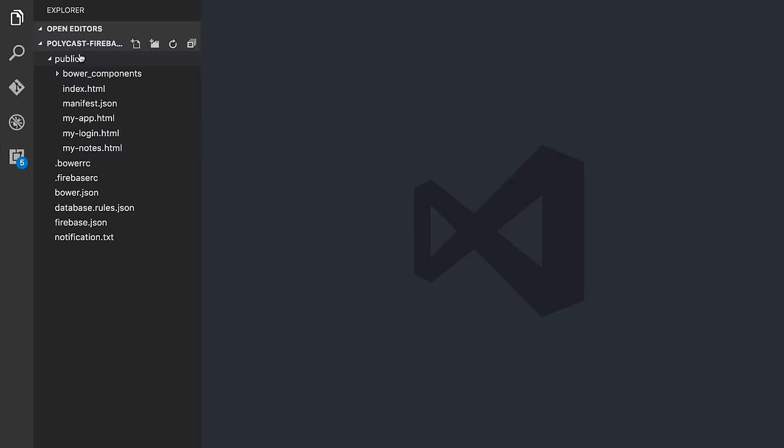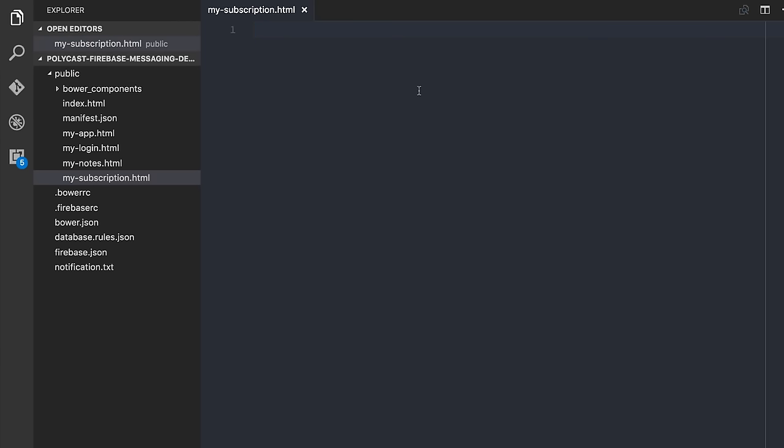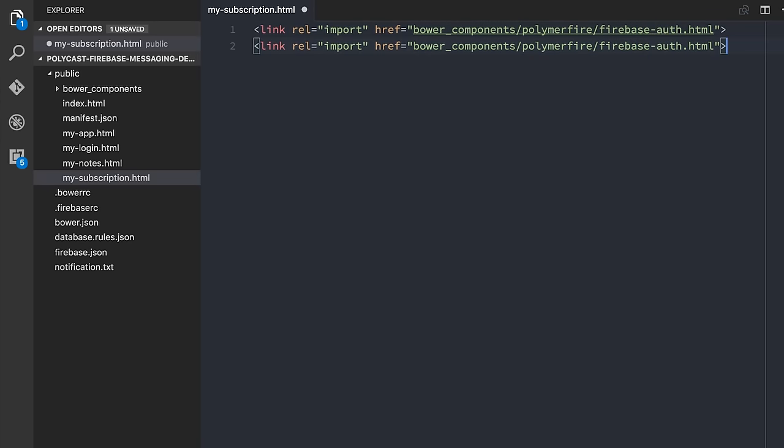To create that element, in my public directory, I'm going to make a new file called my-subscription.html. I'm going to start by importing a few Firebase elements that we know we're going to need from Polymer Fire. We're going to need Firebase auth. We're going to need Firebase document.